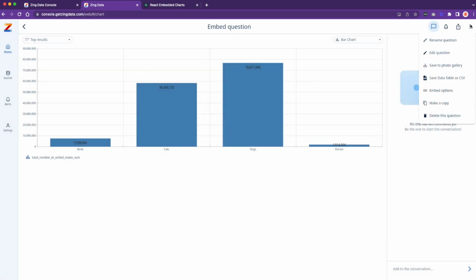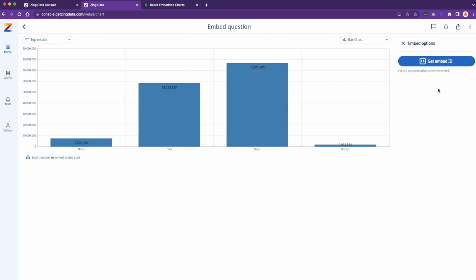Next, click on the three-dot menu and click on the Embed options, where you will see a button to generate your embed ID. Once you click on that button, you will have your embed ID and make sure to copy this for later use in your code as well. Now let's move on to the integration.